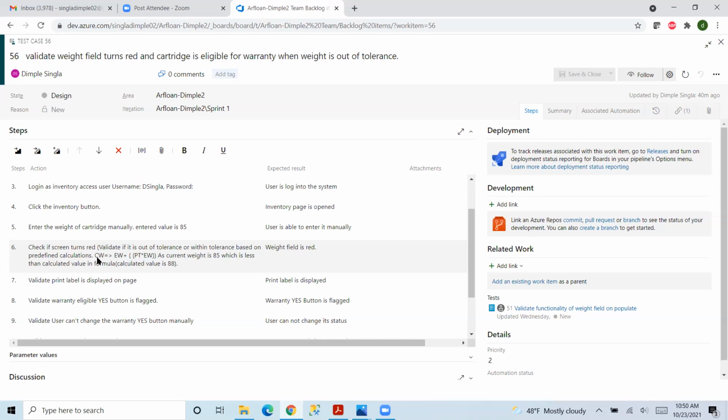All you should do is, what is the expected result? Am I expected to see it turn red? Yes or no? Simple, right? And if it doesn't turn red, then my test case fails. So I don't have to give the clarity, the entered value is 85 and the calculated is 88? No, because that's expected, right? That is what you're looking for, because given all the parameters already present in the system, all I have to enter is the weight, and it should tell me whether it's red or green.